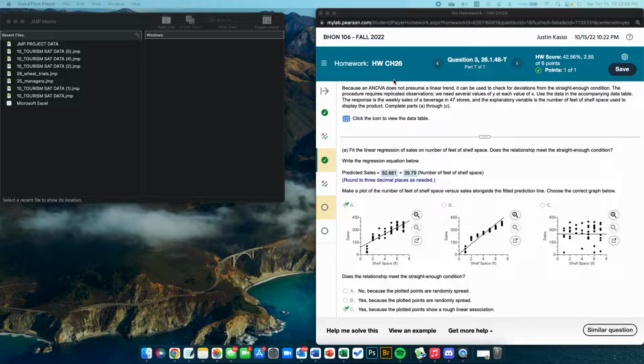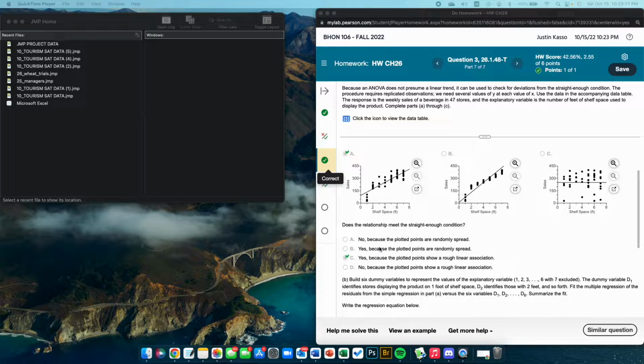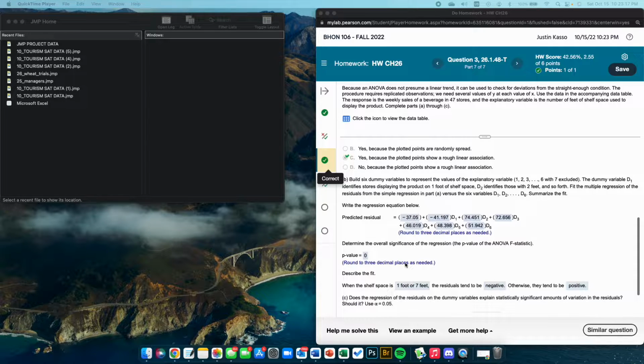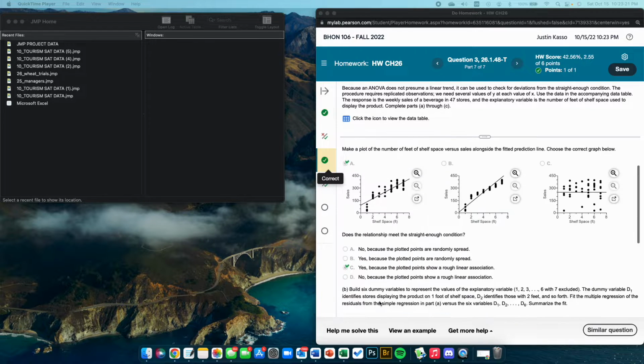Today we'll solve Chapter 26, Question 3 with the JMP instructions. We'll be doing the regression equation and then interpreting that on a scatter plot. That'll be the interpretation there. Then plugging that into a regression equation in the fit model, finding the p-value from that, and then some more interpretation down here.